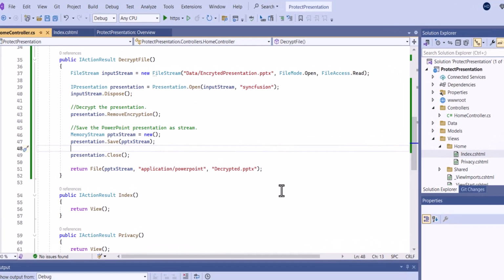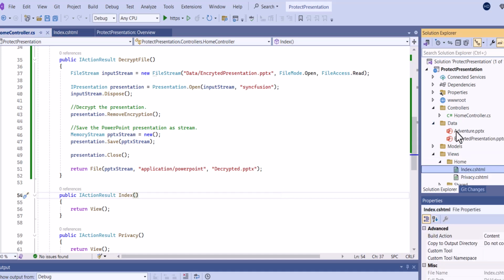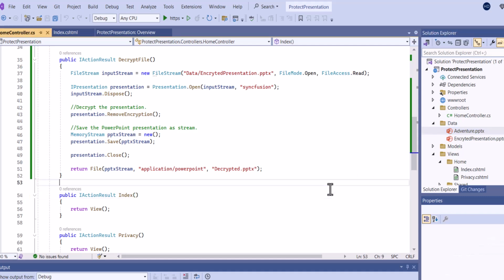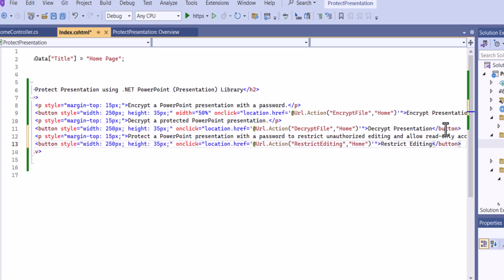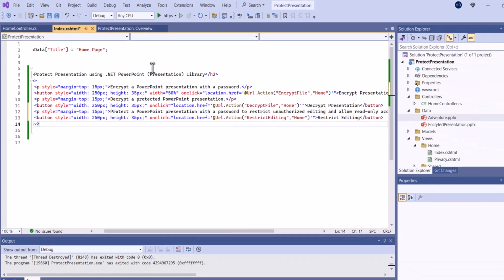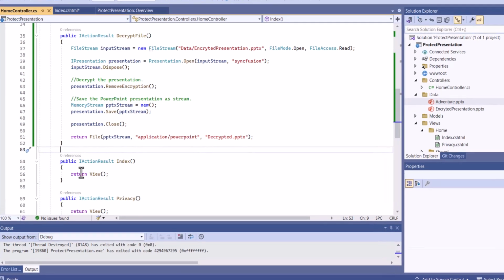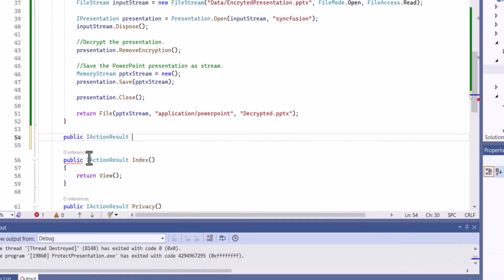Next, I will show you how to protect a PowerPoint presentation with a password to restrict unauthorized editing and allow read-only access. I will use the same presentation which I had used for encrypting. I add a new button with a click event. Then add the action method, RestrictEditing.